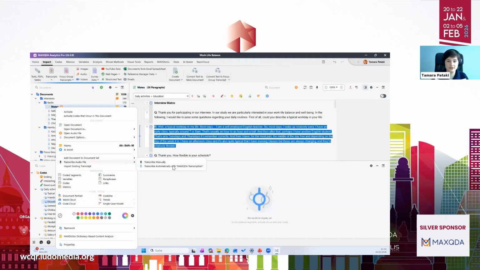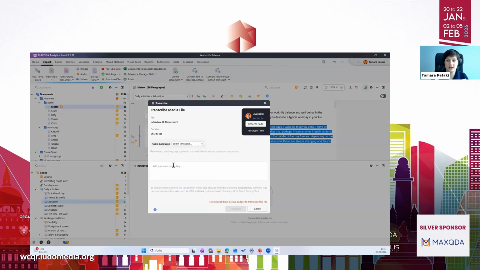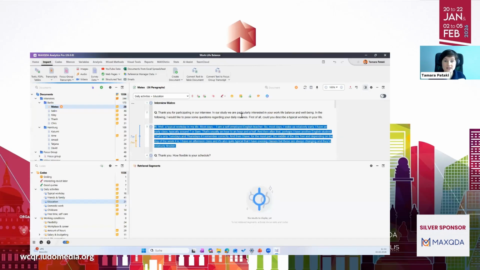Then you select the option Transcribe with MAXQDA Transcription, and you will have this window pop up where you can select your language. We support more than 50 languages, including different dialects as well, and you can add your own vocabulary to increase the quality of the transcripts as well. I don't have enough minutes at the moment, but just to show you, this would be an option, and then you can hit transcribe.